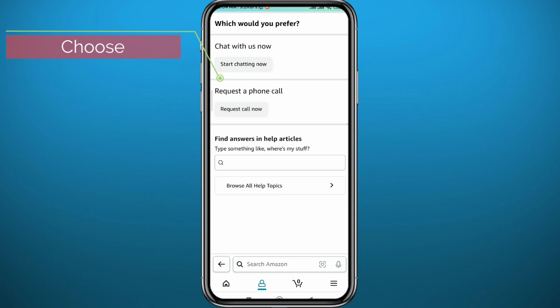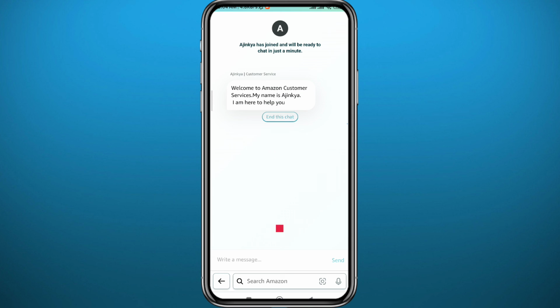You can choose how you want to contact them, using live chat or a phone call. I'm going to choose the chat in the top right here. Wait for a couple of seconds, you'll get an agent and you can contact them to solve your problem from here.